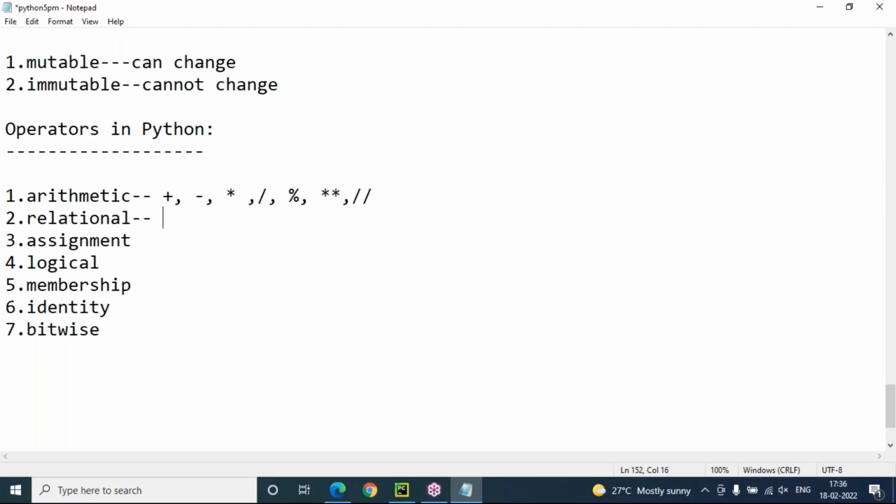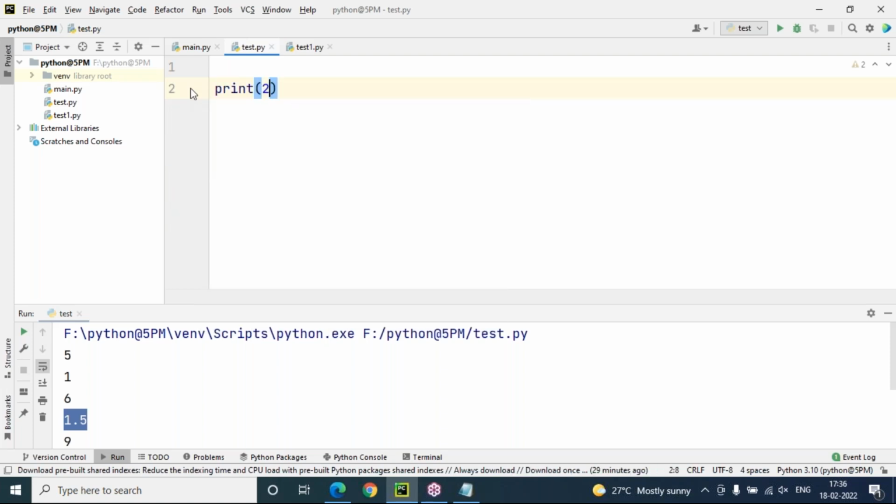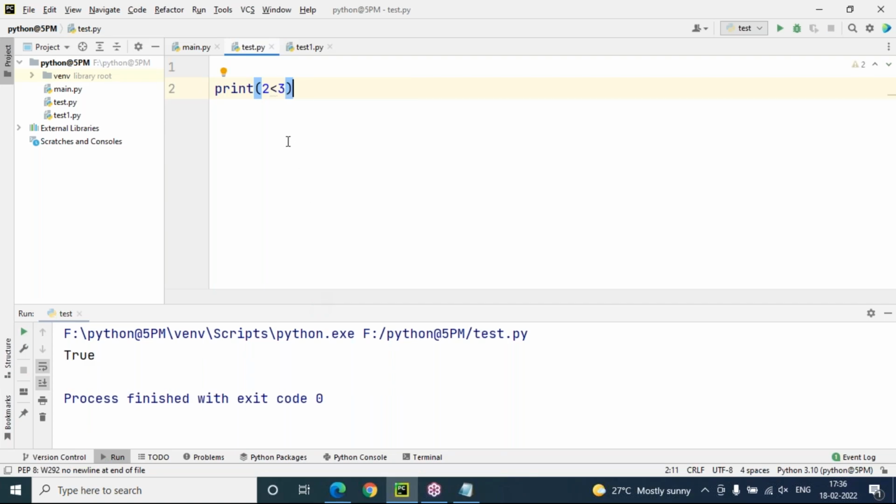Relational operators are there: less than, greater than, less than or equal to, greater than or equal to, not equal to. These are all relational operators. Based on the relation, they return a Boolean. Yes, all relational operators will return Boolean values like true or false. Suppose we consider print 2 less than 3. What is 2 less than 3? Yes, it's correct, true. 2 greater than 3 is false.